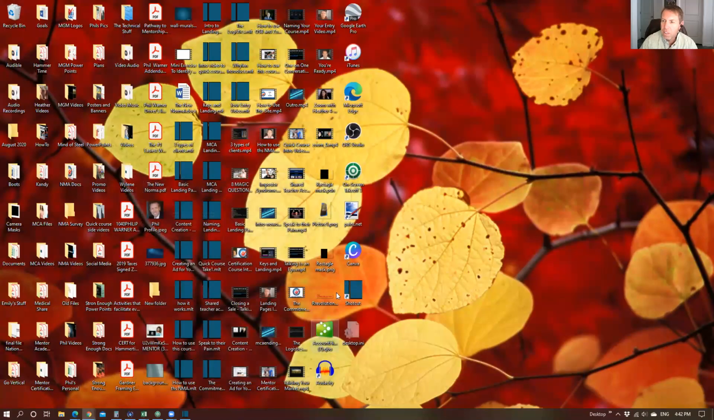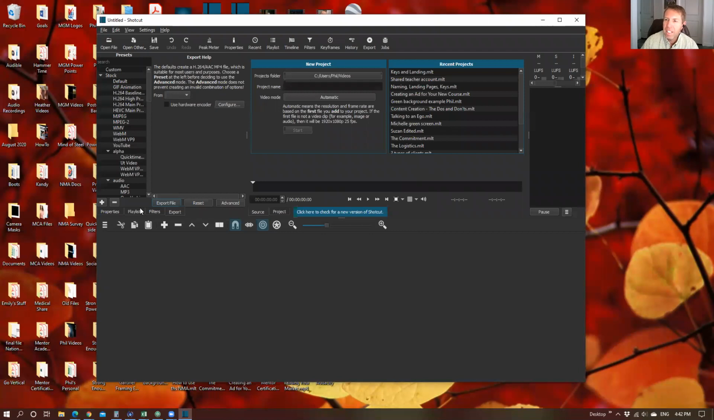This is the software, this is the icon right here. This is what you're looking for if you want to download it. If you're going to download this editing software for videos, it's called Shotcut, and that's what the icon looks like. I already have it open, so I'm just going to go ahead and open it up. And it looks something like this.